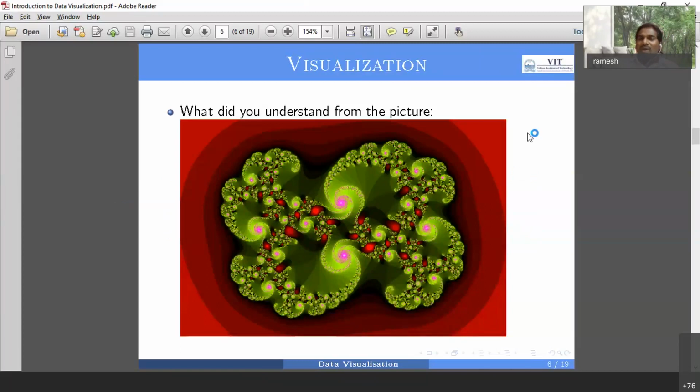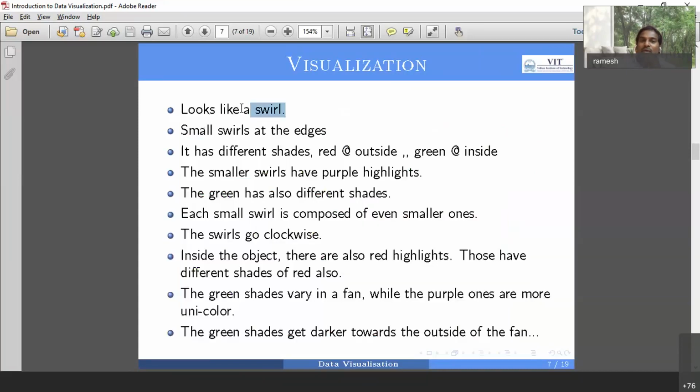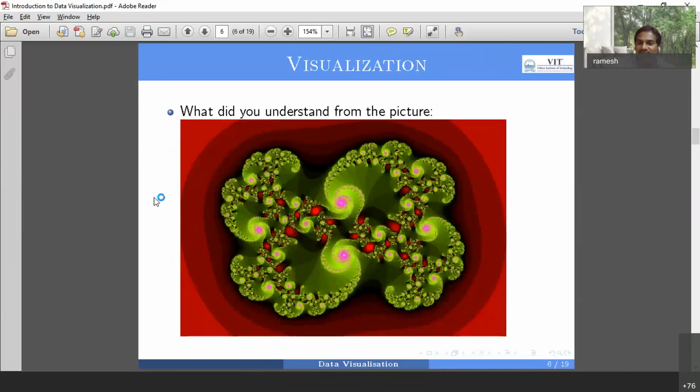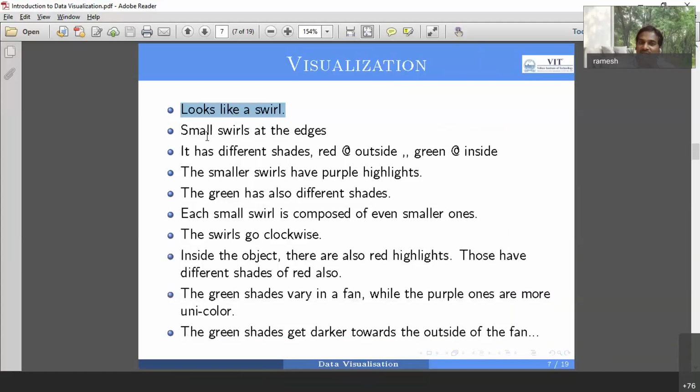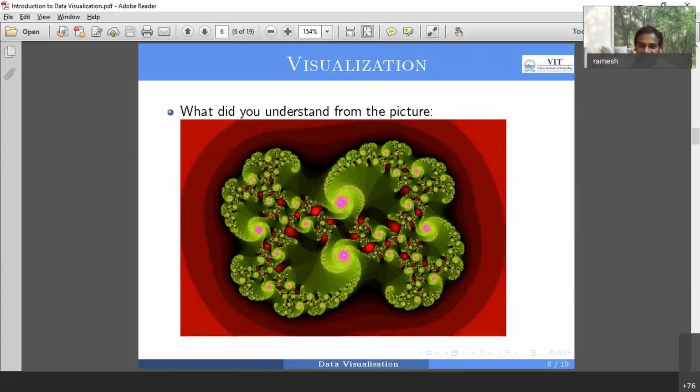So what did you understand from this picture? How do you analyze this picture? What type of information are you going to get from it? Very simple and very easy. So I will tell you the information about this picture. It looks like a spiral. First point: small spirals at the edges. See here, small spirals at the edges.